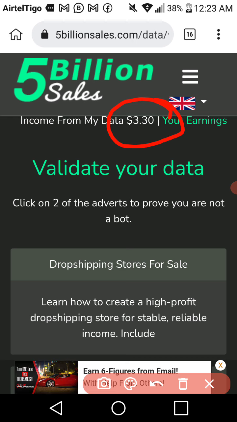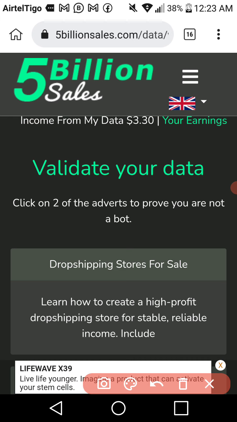So if I validate my data, they will credit another $0.50, not to this balance. This one is for browsing data, but they will add that bonus to my V bonus earnings account. Not yet. This one is purposely for data earnings. Okay, so for me to validate my data, I have to click on two adverts.